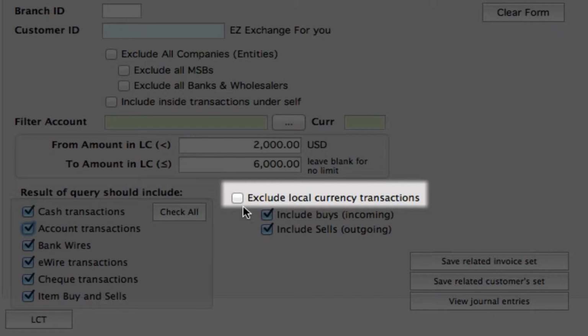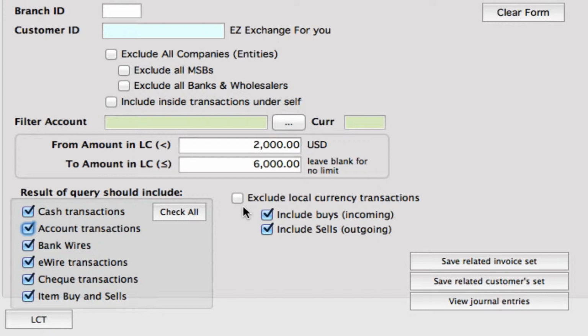Now every transaction has two sides, so it has a debit and a credit. So I'm going to run this query, and I'm going to show you what it looks like when we leave this blank. So we're including our local currency transactions. We can also include buys, include sells. So we can just do all of our incoming, or we can just do all of our outgoing. We'll do both for this query.